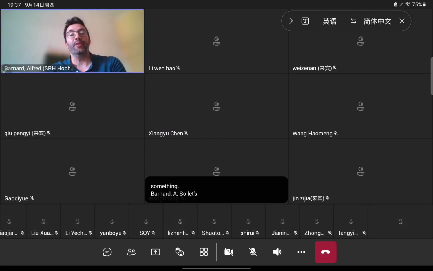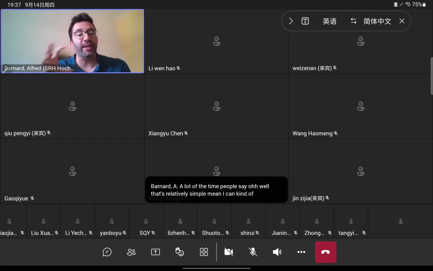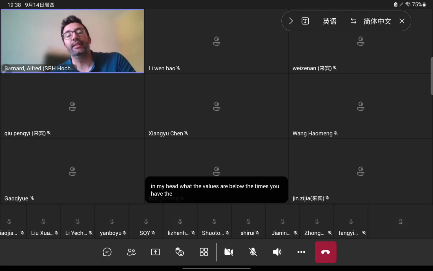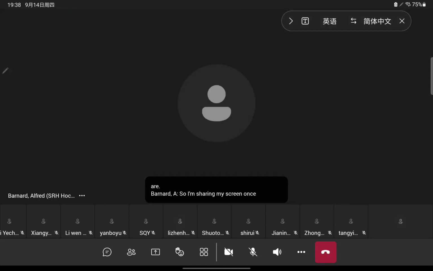So let's just have a look at a relatively complex circuit. Because a lot of the time people say, oh, well, that's relatively simple. I mean, I can kind of work out in my head what the values are. But a lot of the time you have these cascaded, very complex digital circuits, and it's not always as easy to see what the values are. So I'm sharing my screen once again.